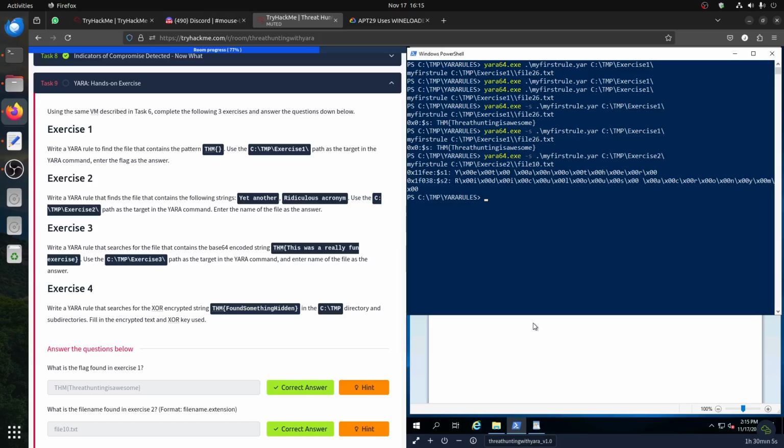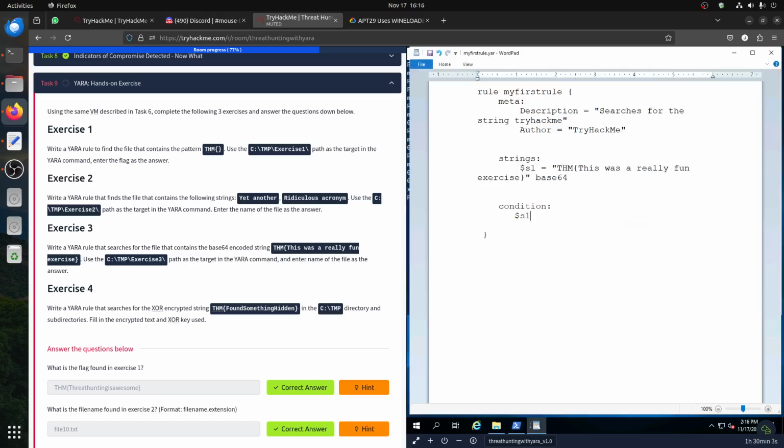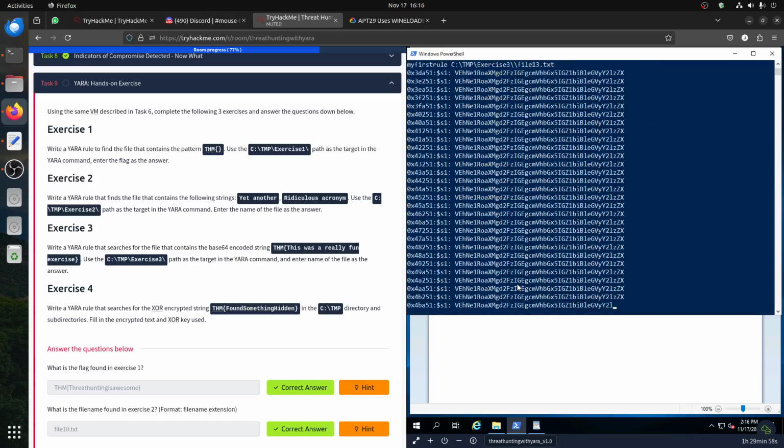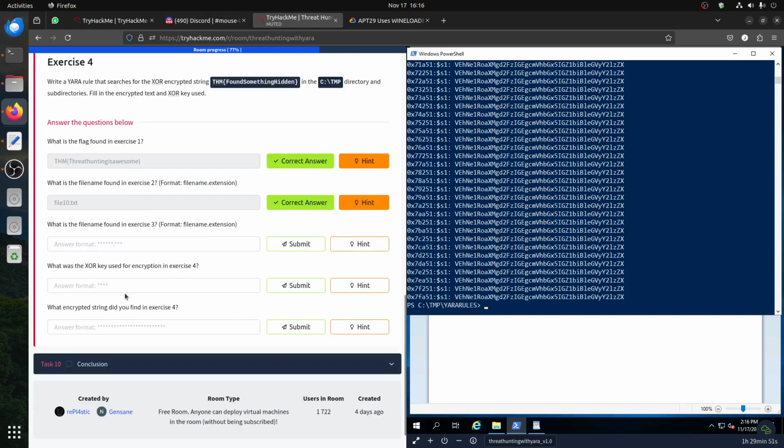Let's see what they keep asking me now. When I did the room, it didn't ask me. I don't know why it suddenly asks now. Let's see. No, it's printing these funny characters. What is the question? What is the file name found in exercise 3? I don't see it. It stopped. Let me not print the string. Which file? File 13. Let's see, file 13.txt.